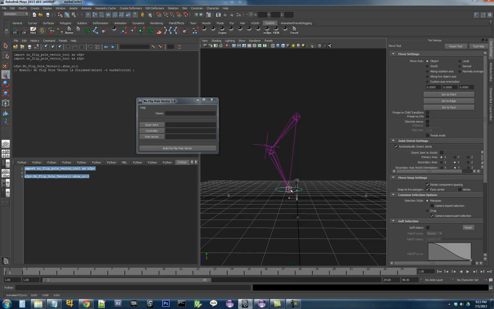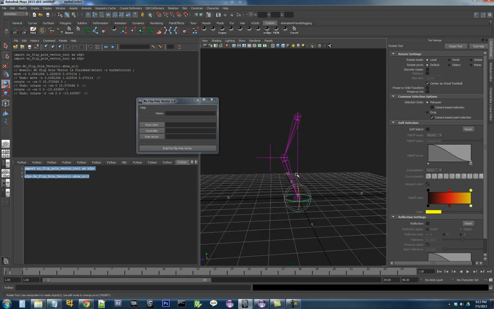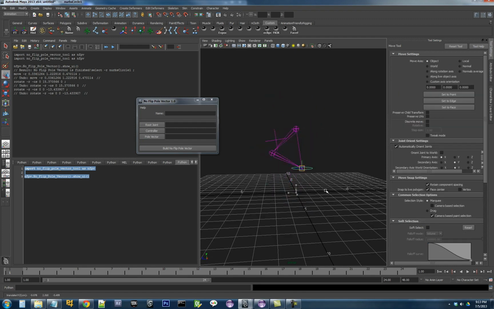So you can see here when you move the controller, the pole vector moves with it. So if I move side to side, you'll see pretty much like the kneecap would move, and the foot roll, you'll see that the pole vector stays with it the whole time. So this is really handy.